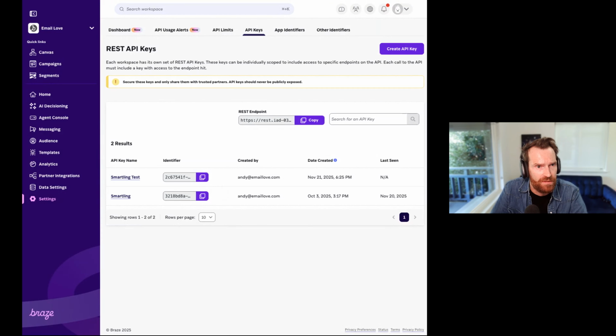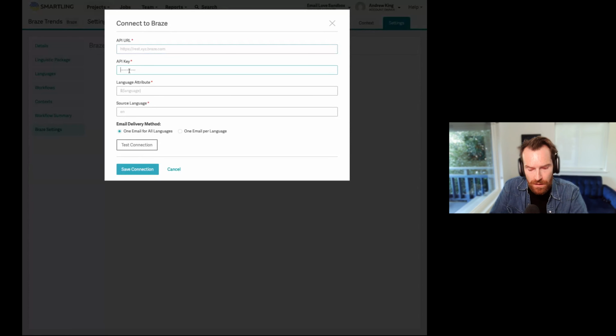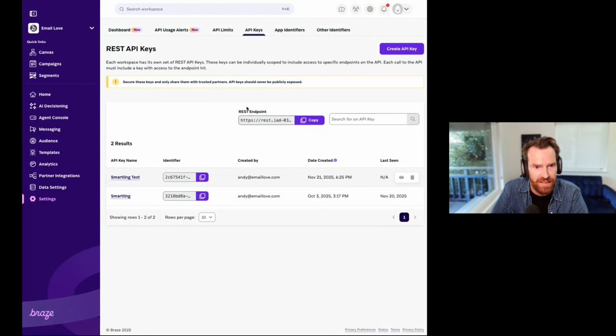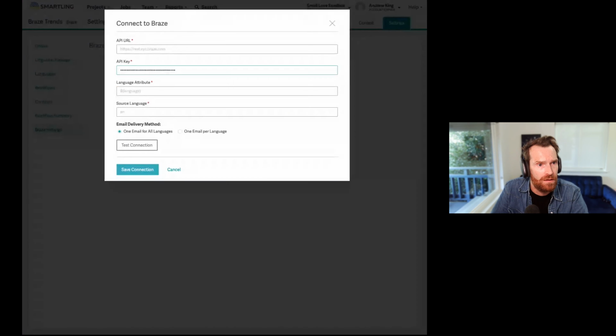So I can copy this as the API key into Smartling. Sorry, I need to jump back and forth a little bit. Here's the endpoint URL. The language attribute is actually the same as the example here. And the source language is English. Yes, and we want a one-time.